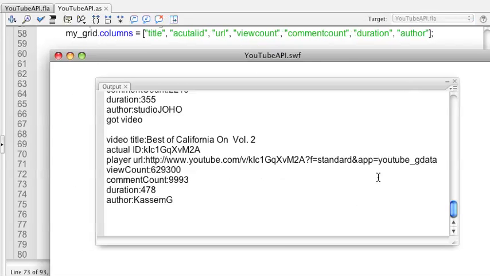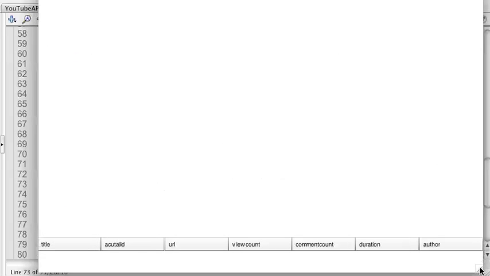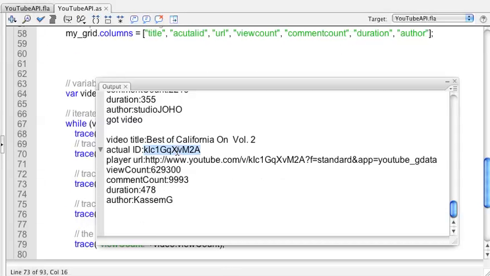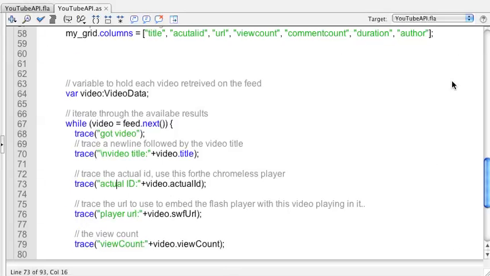Okay, so now we have that here, and if we look at the YouTube video, we'll see that we have those columns listed out. Now we want to put our data in those columns. And by the way, here's the actual ID. This is what we'll use for the Chromeless player, that little number there.